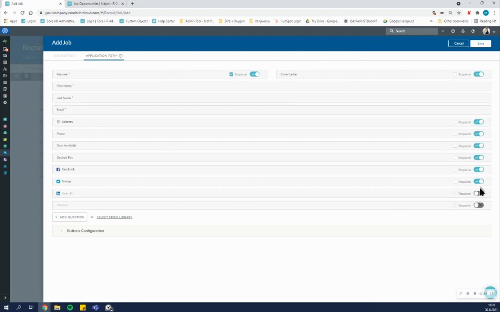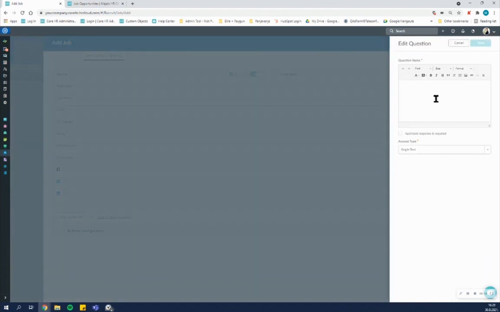Here, you can remove information that you don't want to track. You can make information that you do want a required field for the applicant to complete, and you can add additional questions to each application form independently of the others. Creating a question is a straightforward process as well. You type in the question name, you can choose whether the response will be required or not, and then the answer type. That can be a single text, drop-down, checkboxes, date, and time.